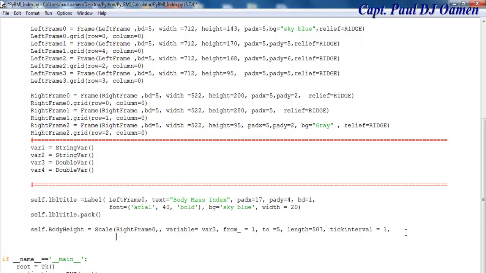Then underneath, I'm going to enter the orientation. Let's say orient equals, I want it to be horizontal, comma, and the state. Because I don't want you to be able to adjust it, I'm going to make the state disabled. Okay, if you want, you can always enable your state. Just delete this, state equals disabled.